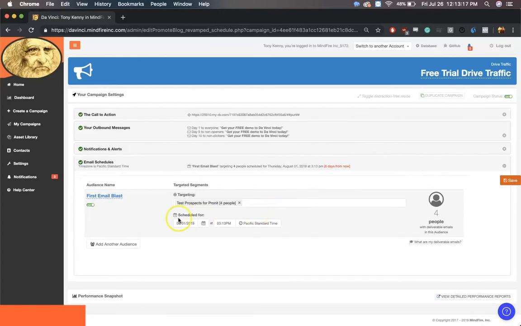Now, if at any point you want to cancel your email broadcast, you can go ahead and select the off button right here underneath the audience name. And then you'll select save on the right side. And now this email will no longer go out. But please note, you cannot cancel a schedule once an email broadcast goes out.